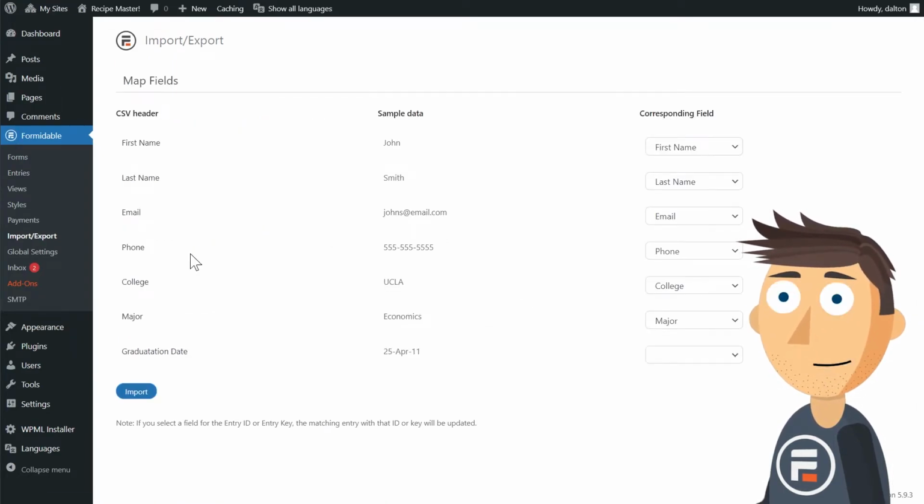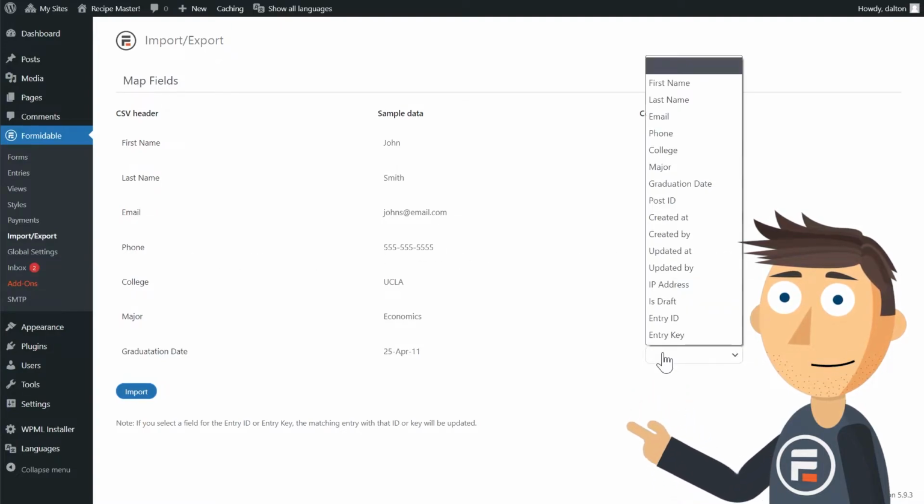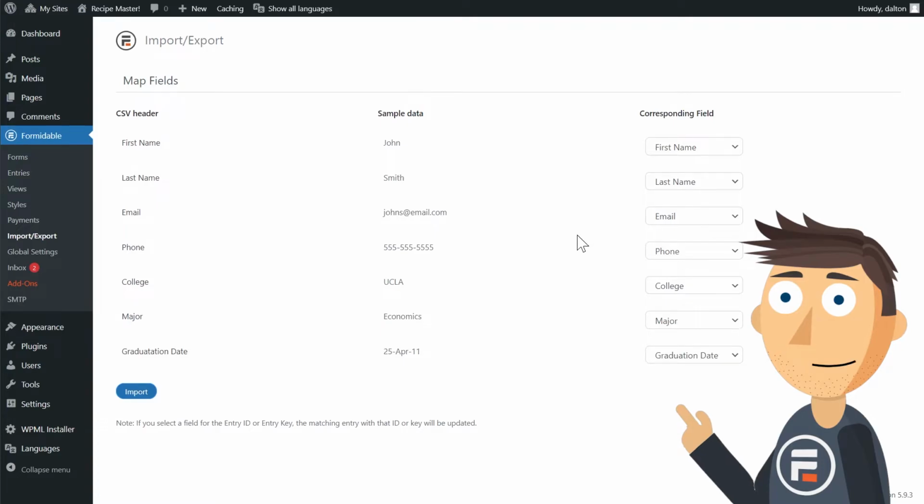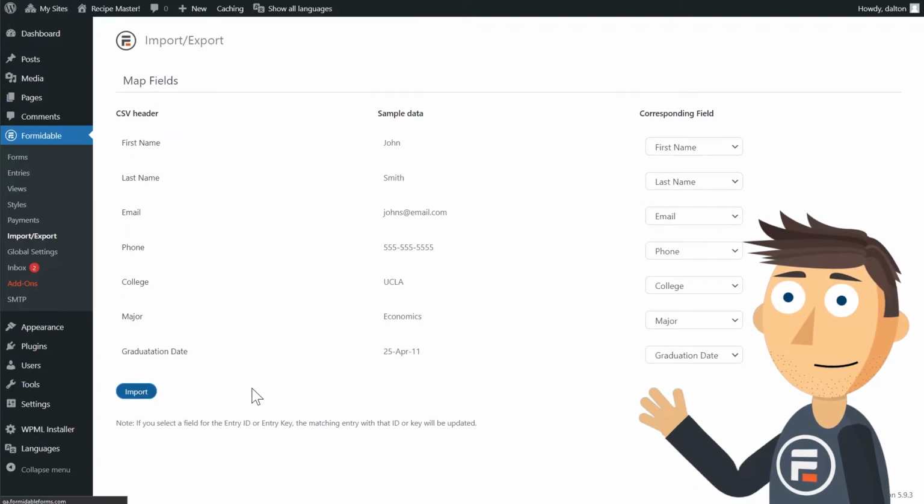I'll make sure the headers match the field labels. And you can see here I misspelled graduation in my CSV, so it didn't match automatically. But that's an easy fix, and we're good to go.